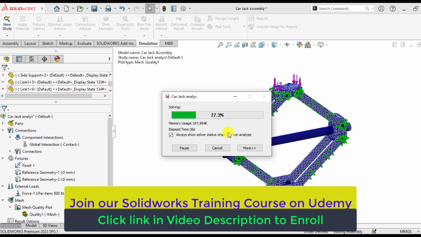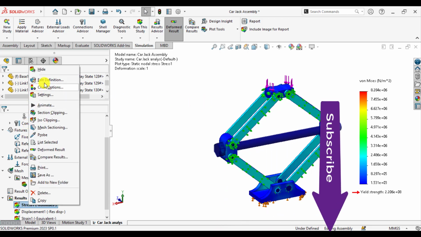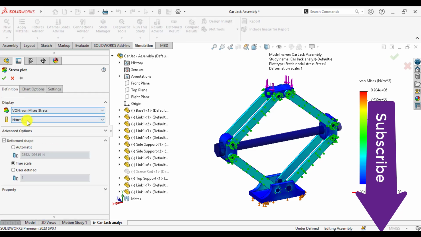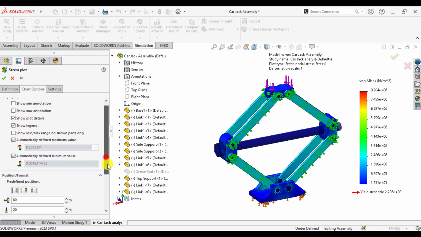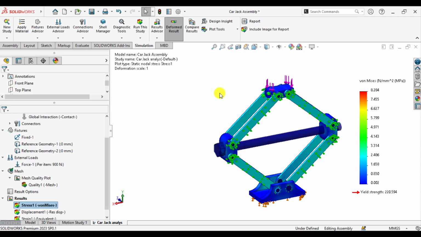So wait until your solution completes. So our simulation has been completed. If we check the stress values in megapascals, you can see the maximum stress in this car jack assembly is 8.28 megapascal.